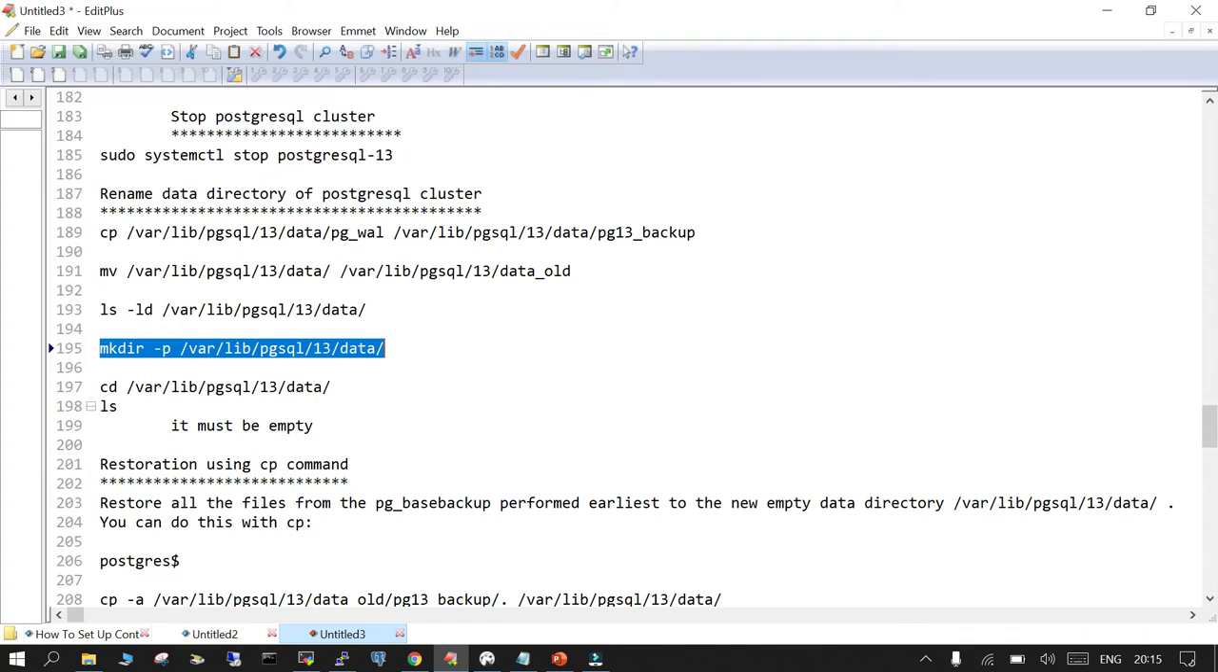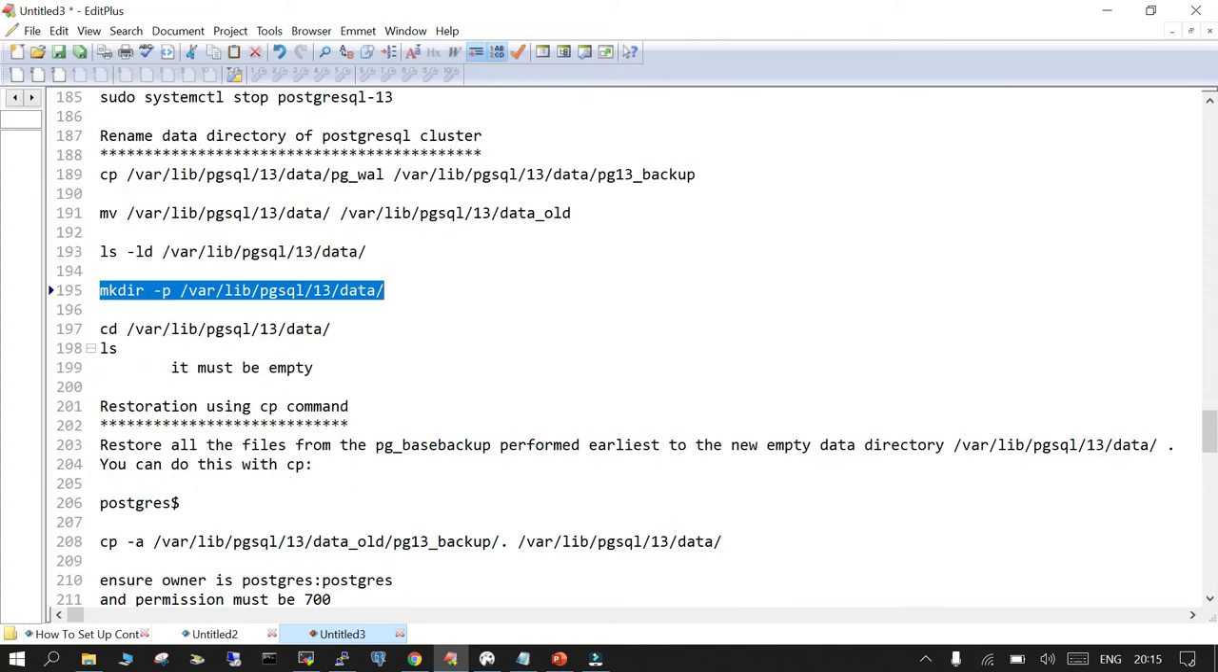Now we are going to restore using the cp command. So what has been done so far? We have lost the environment. There is nothing inside, and you cannot restart your system. What we are going to do is restore the database, or the entire cluster, from the backup we took using pg_basebackup.